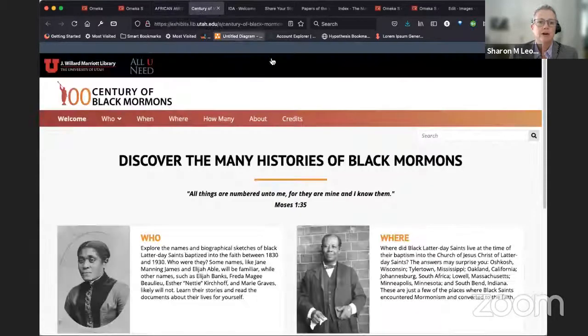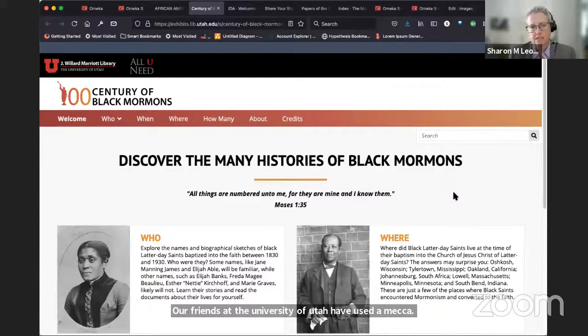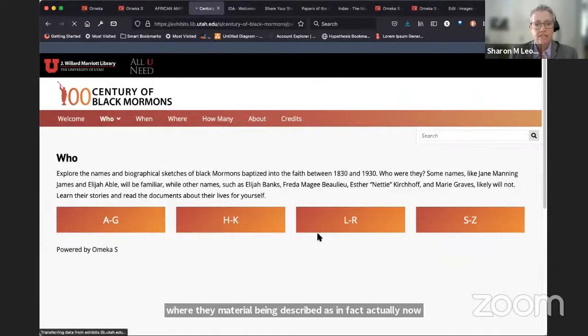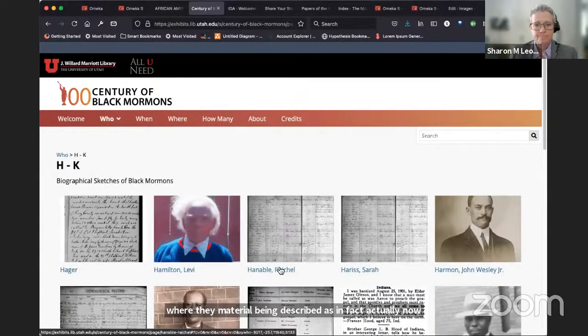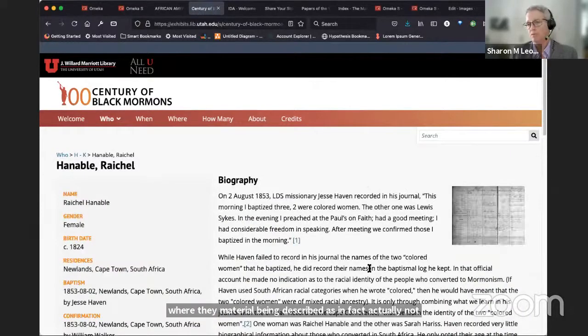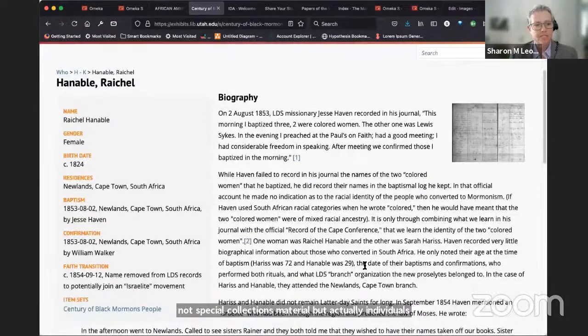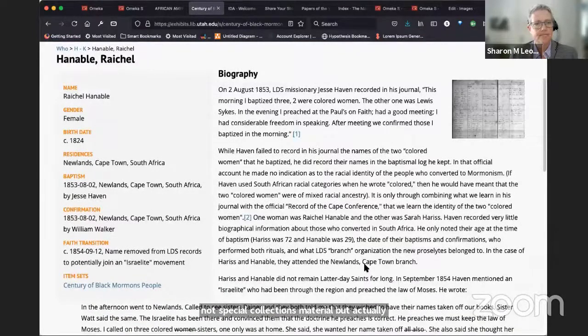Our friends at the University of Utah have used Omeka S in a variety of ways, but this is one of the sites that I think is the most interesting. Historian at the University of Utah, Paul Reeves, has put together a team to collect and display information about the lives of, quote unquote, a century of Black Mormons. And so this is a situation where the material being described is in fact not special collections material, but actually individuals. And so we got to see people described in a very nice, concise way, with properties that are appropriate for describing people.